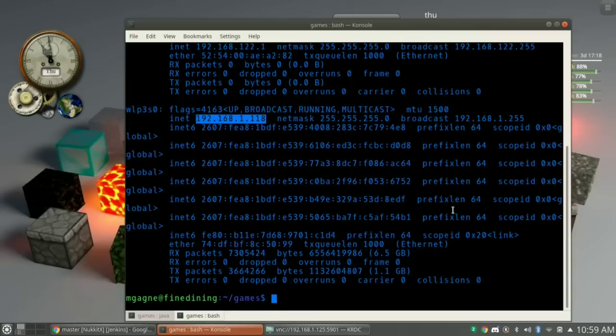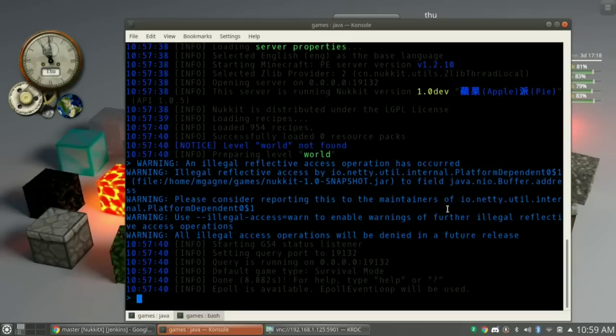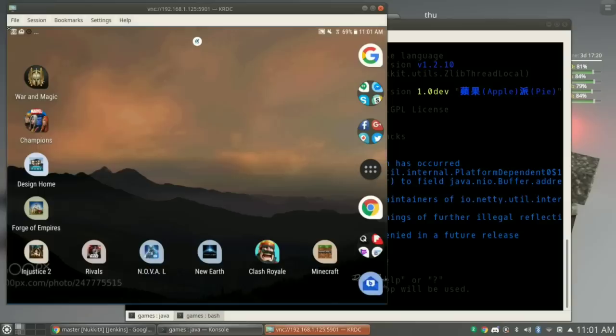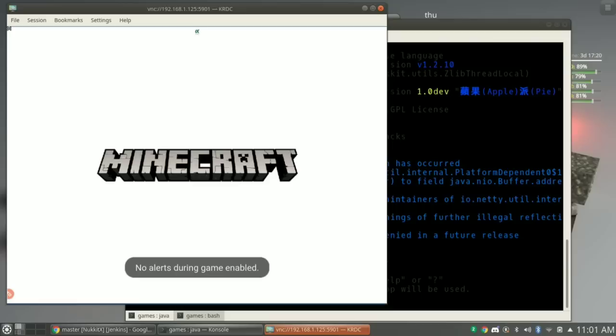Let's go back over to the Java server here. I'm going to make sure that my Alpha VNC server is actually up and running. All right, so now I'm back to my Android desktop, and what I'm going to do is fire up Minecraft again. There we go, Minecraft coming up. And remember, I'm using a VNC server on my tablet to connect to my tablet. And now we're going to say play.